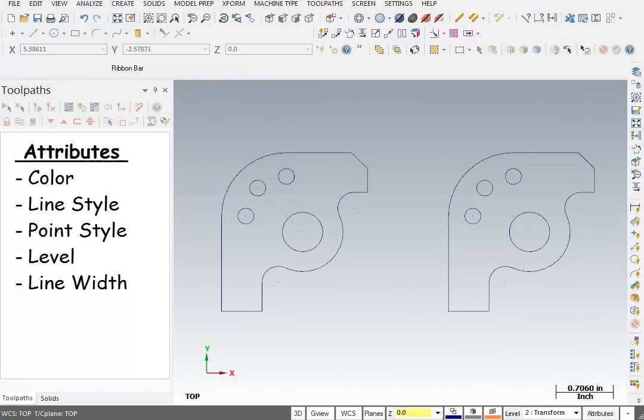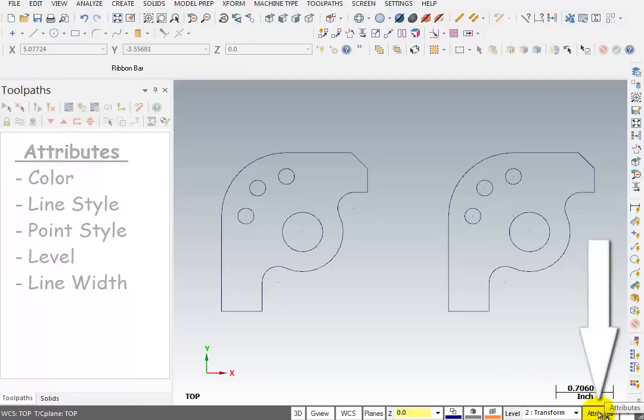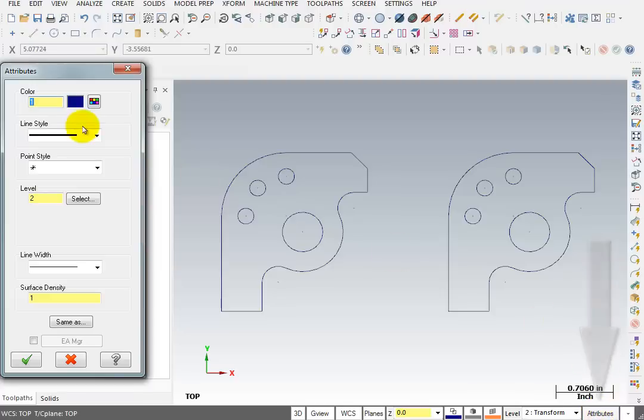Now we're going to talk about attributes. Remember, attributes are things like what level is it on, what color is the geometry, what line style is it made of, things like that. All those attributes are covered here under attributes. So if I wanted to change my current color, my current line style, I could change all that stuff here.